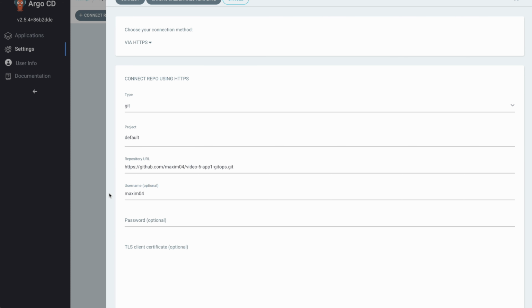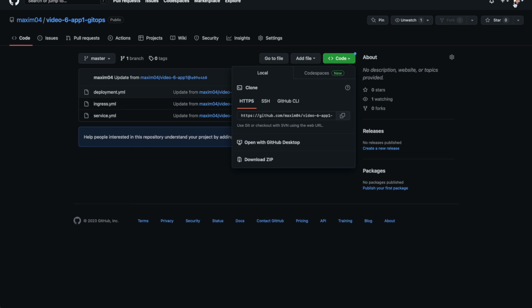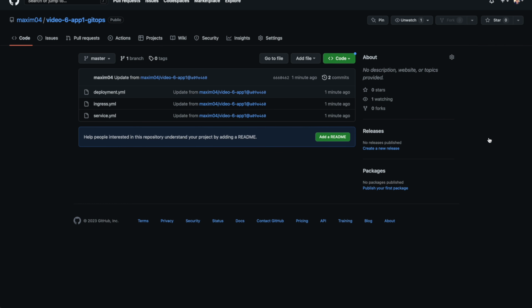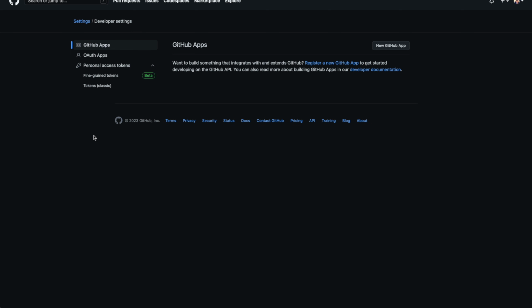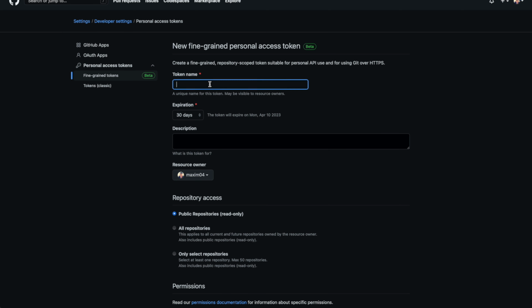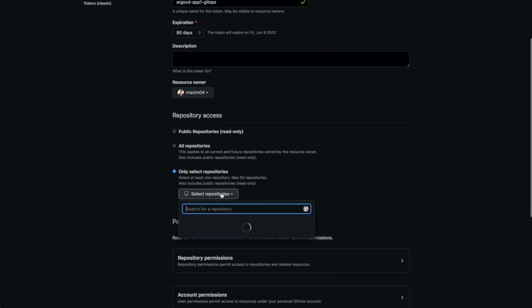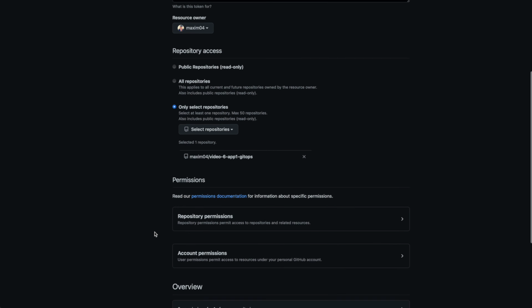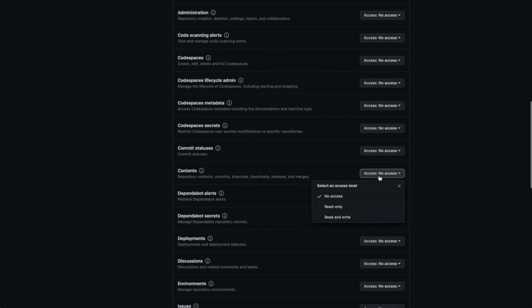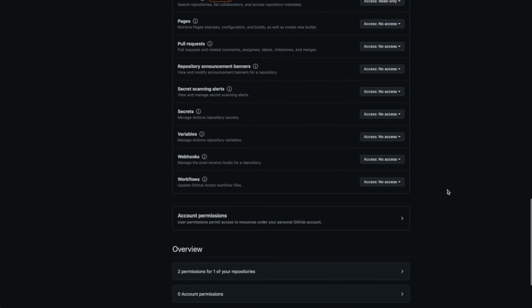Now we need to create the access token to enable Argo CD to monitor this repo. So head over to GitHub, Settings, Developer Settings, fine-grained access token, generate new, choose the GitOps repo and choose read contents and create the token and then copy the token.